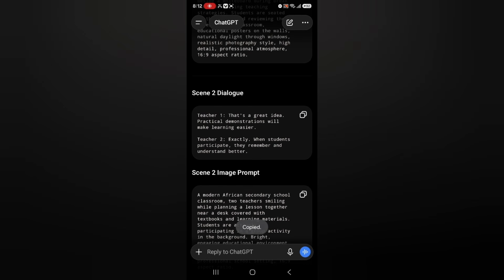That's a great idea. Practical demonstrations will make learning easier. Exactly. When students participate, they remember and understand better.